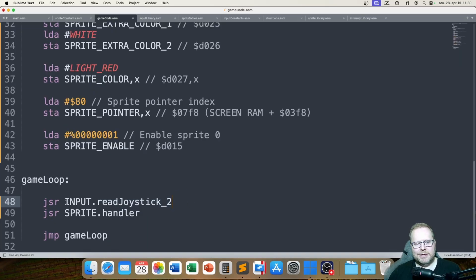So when I'm running this subroutine, I'm reading the joystick input and I'm setting the direction of the sprite based on what direction I have on my joystick.